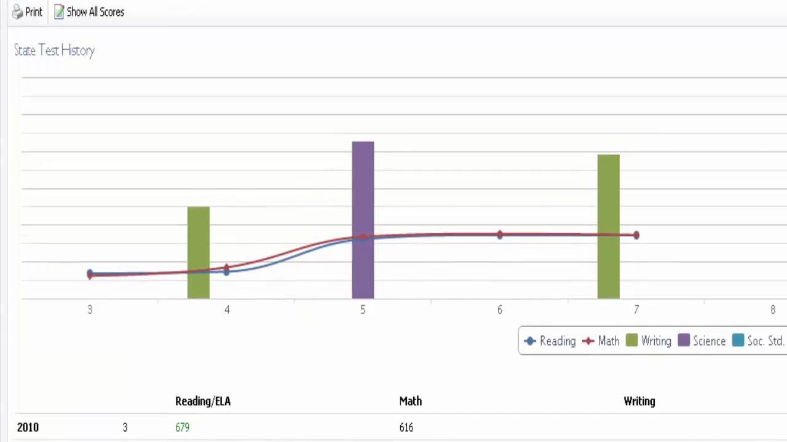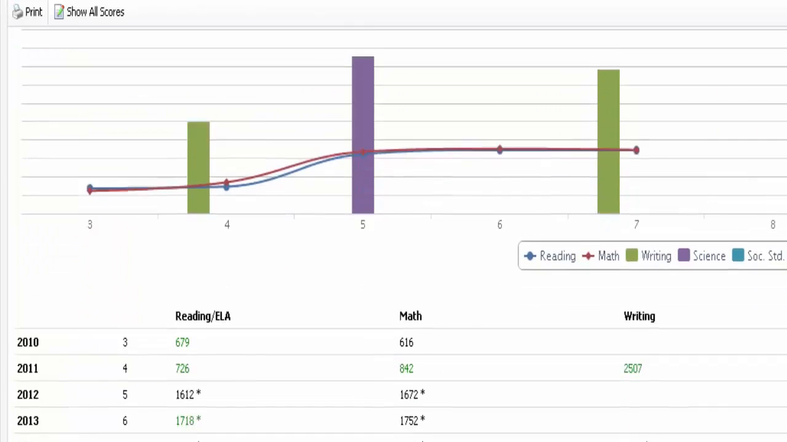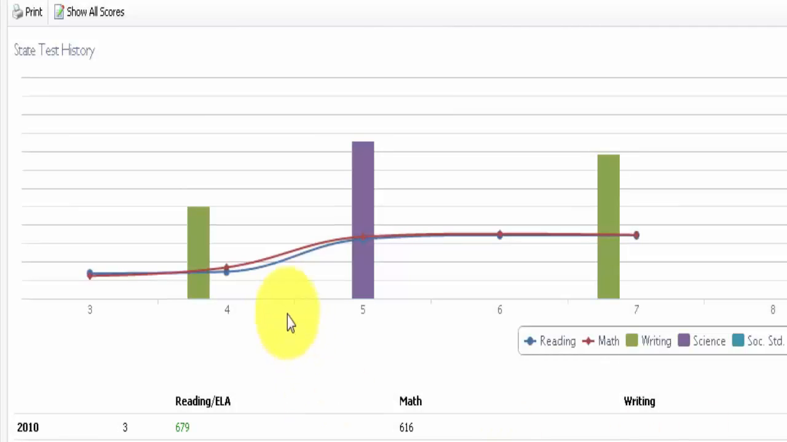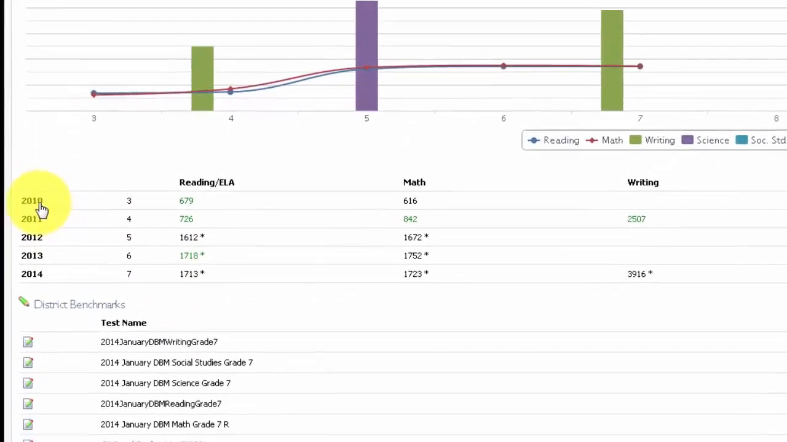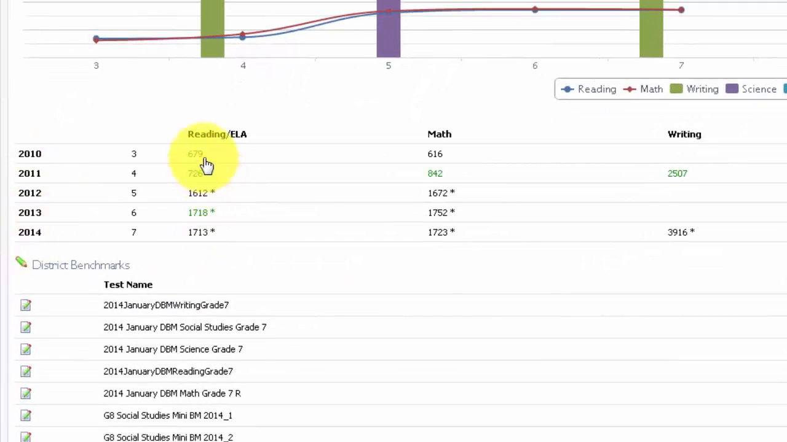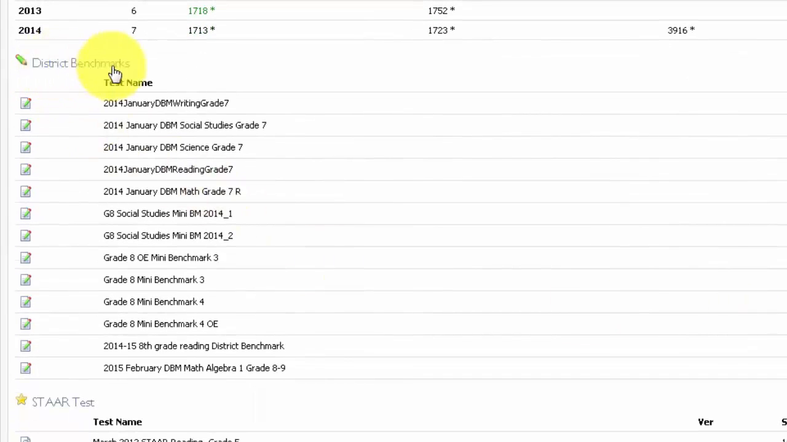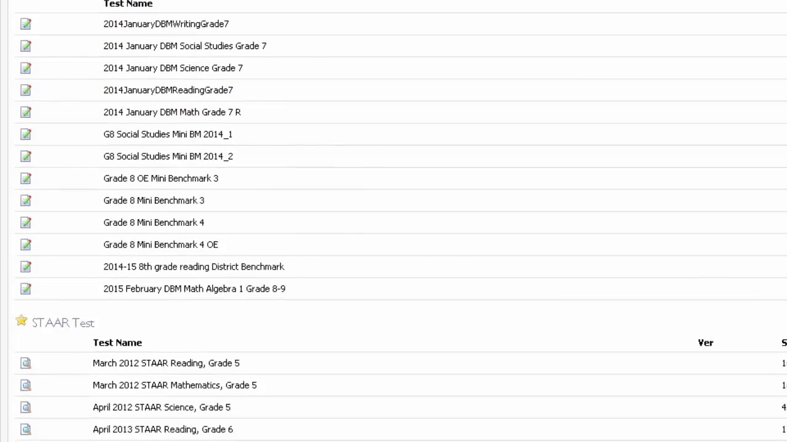Now it'll give me the state test history, the district benchmarks, and the STAR test. What I like about this is at the top, I'll get reading scores, math scores, writing scores, science scores, and social studies. Here, I get all the dates of all the state tests, and then you get the individual scores of how that student did on the state test since they've been taking tests in Harlandale. Next to the district benchmarks as well as the STAR test, you'll notice you have a little paper and pencil. If I click on that, it'll take me to the individual answers and scores of that student.